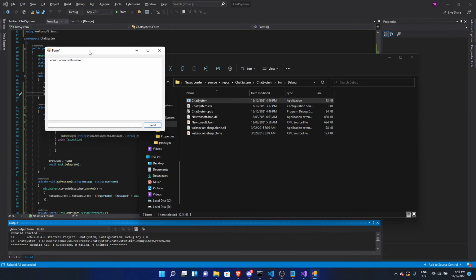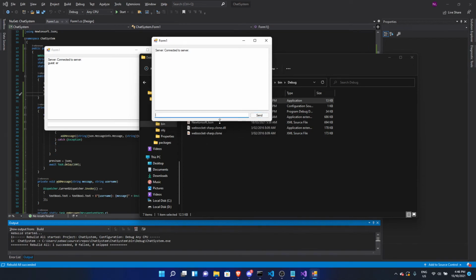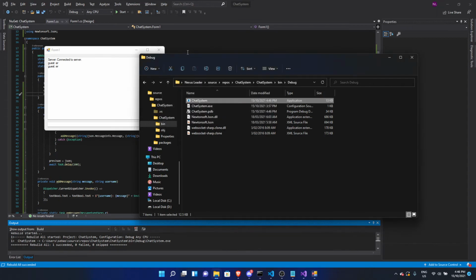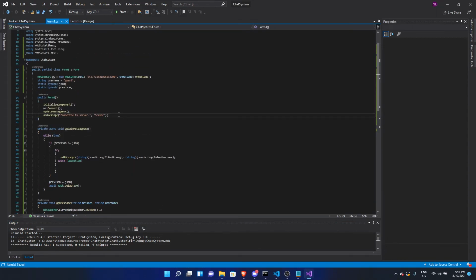Yep, there, see? So we're connected to server. So we can now send information with new line. Yes, we can. And 2 users. Oh. Wait. Got an idea.